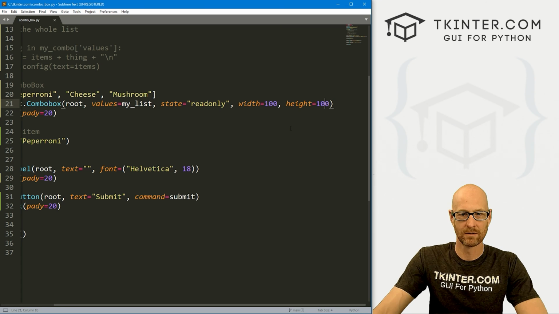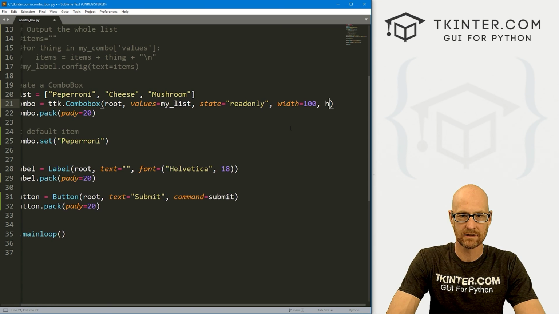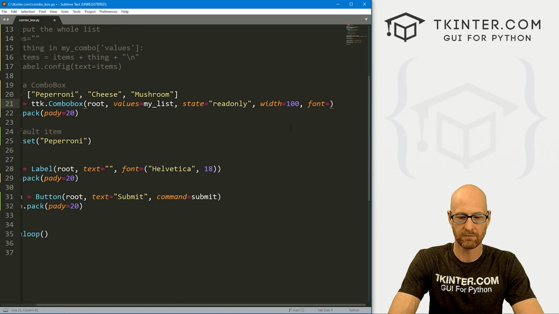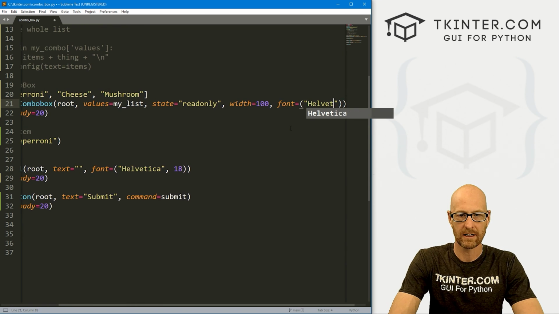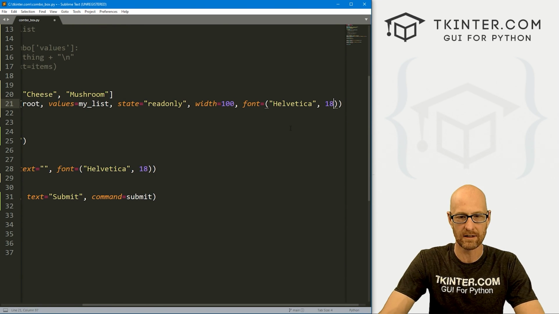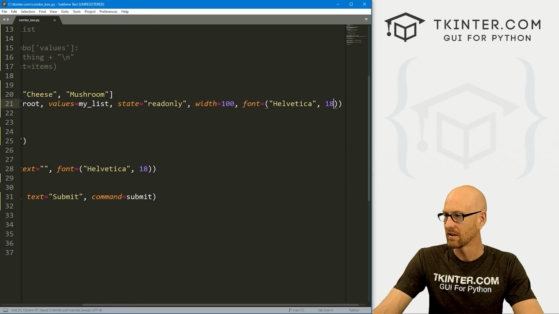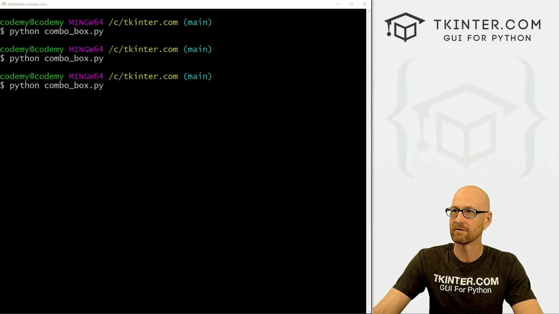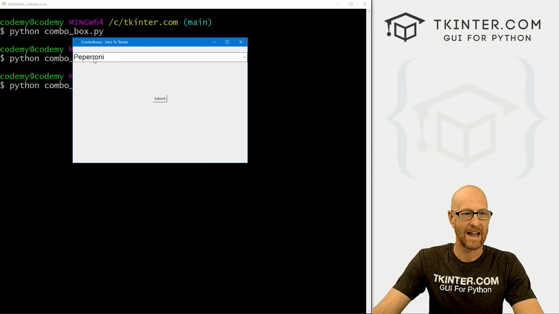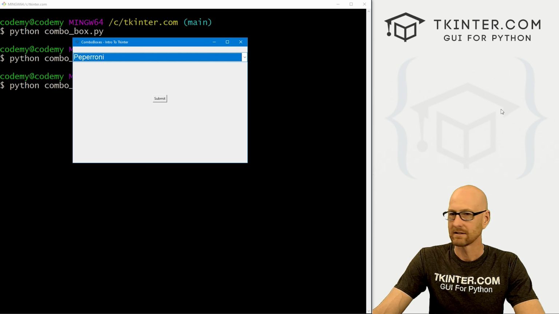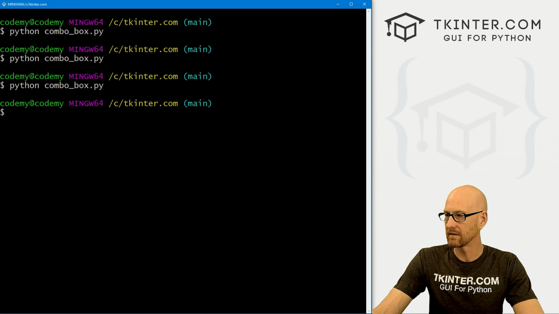But what we can do is set the font. So let's go font equals Helvetica, size 18. This is usually a workaround. For a lot of Tkinter widgets where you can't finagle the height, you can change the font to make the whole box bigger that way. So kind of keep that in mind. Kind of weird, but there you go.